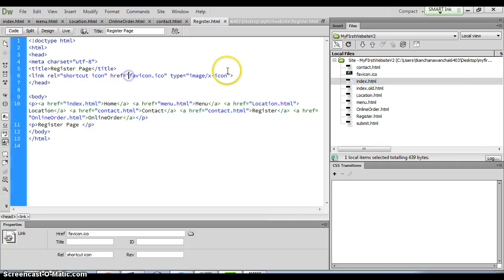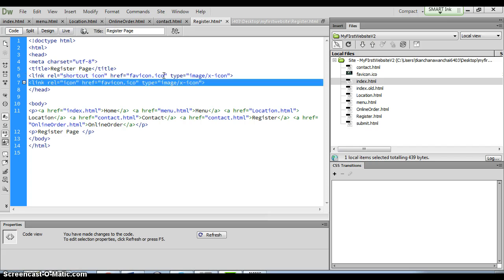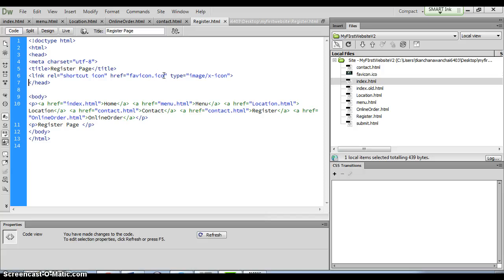So I removed them. Like here, you might want to remove this, okay, and these two lines of code are just the same thing. It's a little bit different. It's just the REL shortcut icon and icon. It's pretty much the same thing here. So I'm going to just leave one. Okay, so that should work.